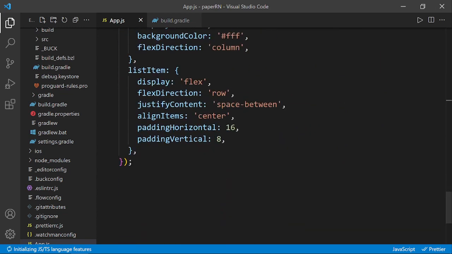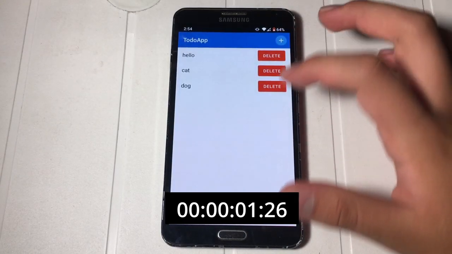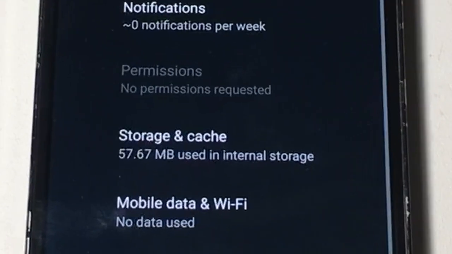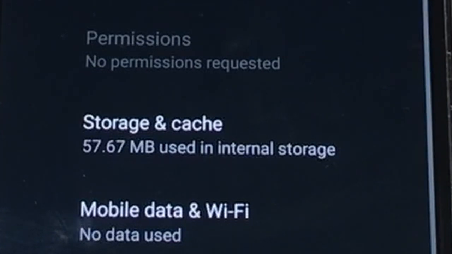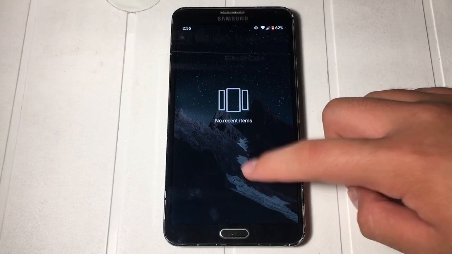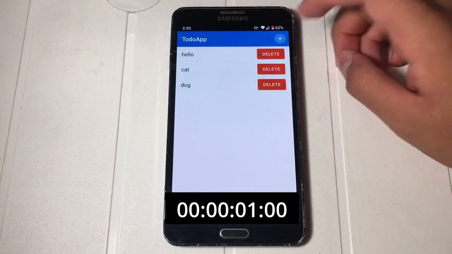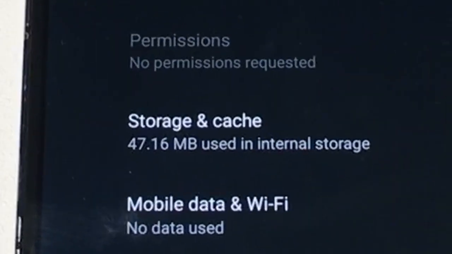As you're seeing right now, the startup time of the app was 1 second and 26 frames, and the app felt very smooth. The app size was only 57.67 megabytes, which is just a little bit greater in comparison with the previous experiment. Again, I decided to enable Hermes and I got a little bit of an improvement here, since the startup time was 1 second and 0 frames and the app size was 47.16 megabytes.